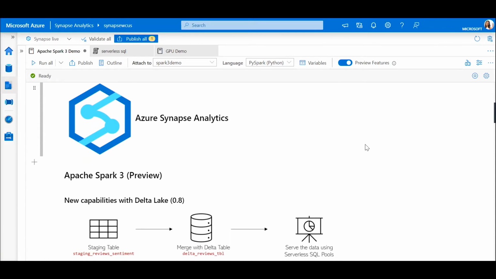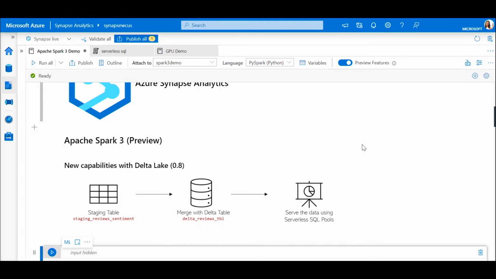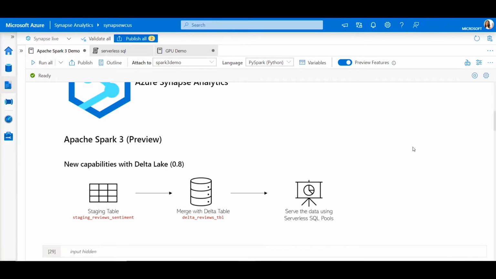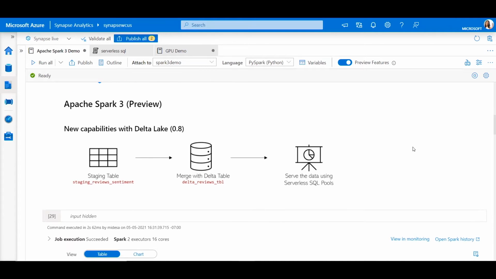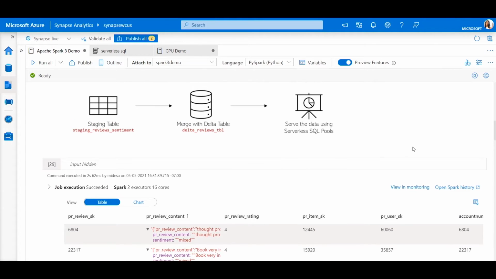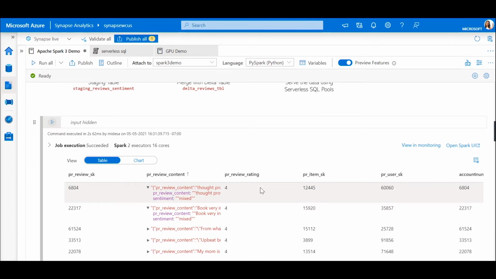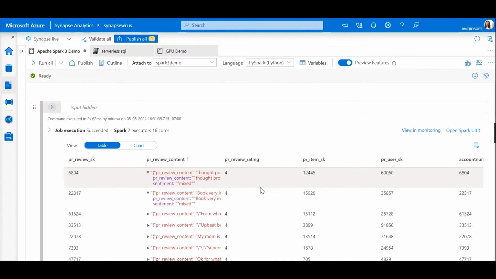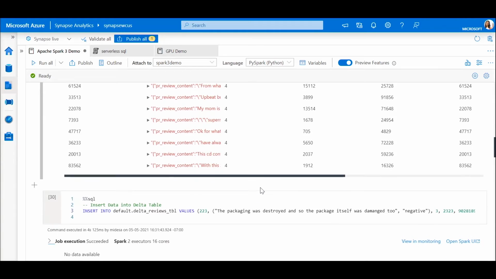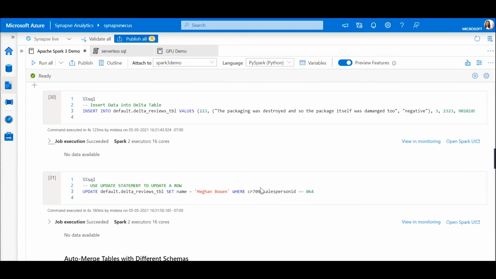In this demo, we'll see how we can use the new Delta Lake capabilities to take our staging table and merge it with our existing Delta table and ultimately serve the data with Azure Synapse serverless SQL pools. Our dataset contains product reviews and calculated sentiment across various users and products. Now with this release, users have access to a richer set of DML and DDL commands. This greatly simplifies the workflow for many common big data operations.